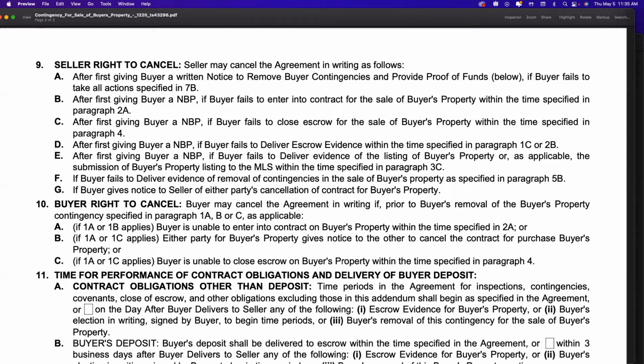Or in 1A and 1C applies if buyer is unable to close escrow on buyer's property within the time specified. So let's say, again, May 15th is coming. The buyers can't close on May 15th. I can send cancellation instructions to my up leg. Hey, we can't close on the 15th, so here's my cancellation. I'm out. Okay, that's the buyer's rights.